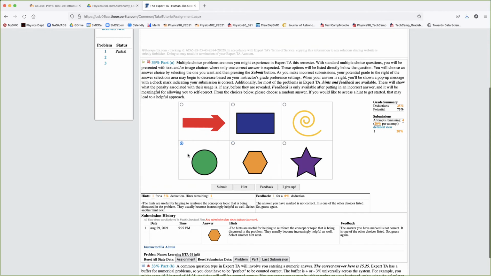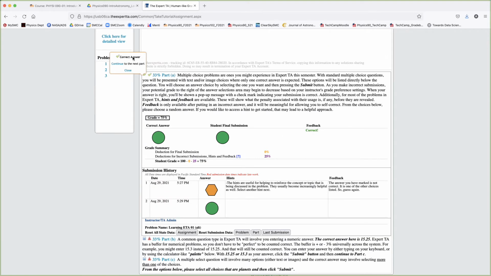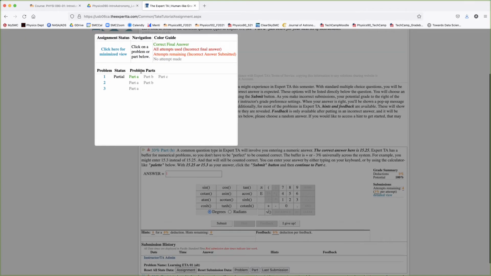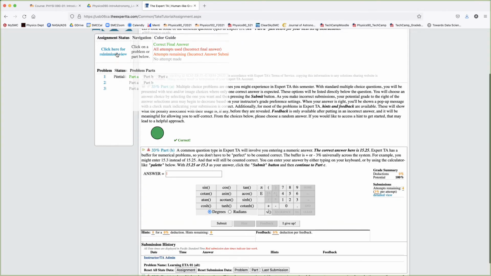So I believe the answer is supposed to be the circle, so I can submit. It says, correct. You can continue to the next part and it takes you automatically to part B, or you could close it and navigate around on your own. So let's just continue. And now notice this part A has turned to green. So that problem is done.